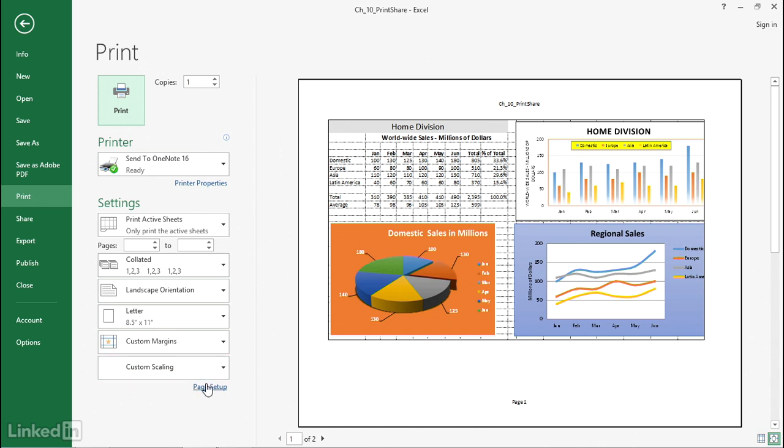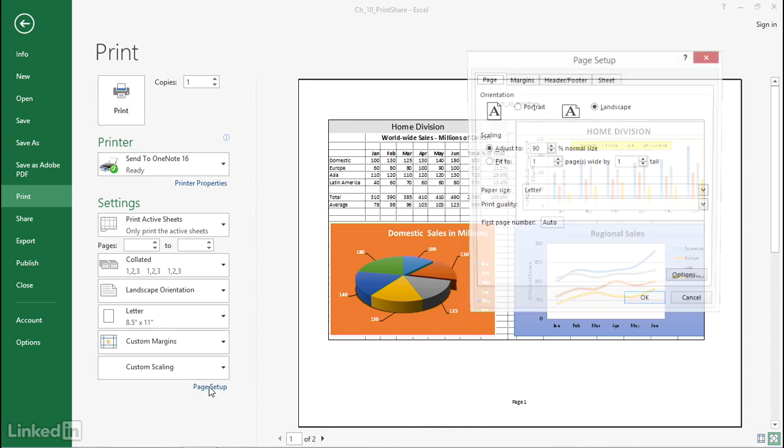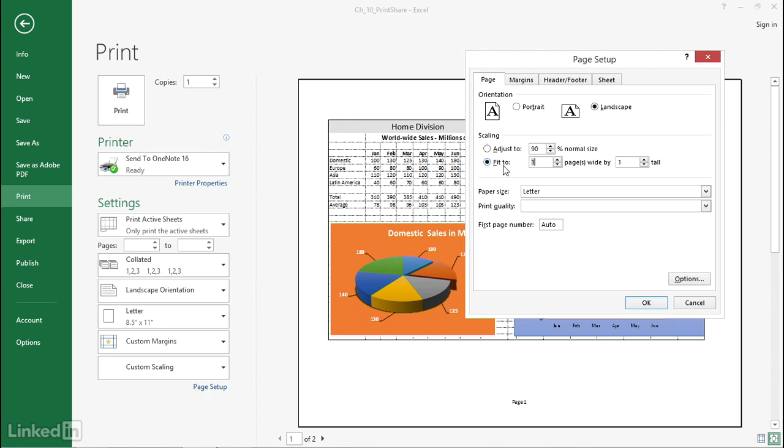Off to the left, you'll see page setup. One option is to click here. Fit to 1 page wide by 1 page tall.